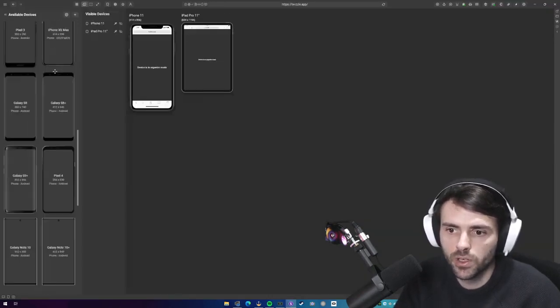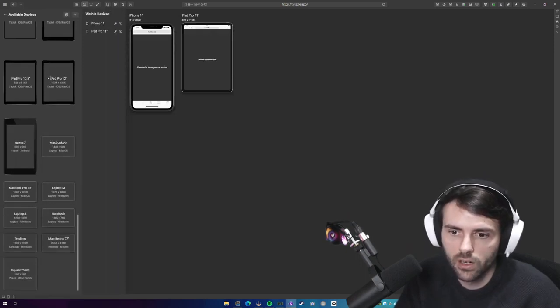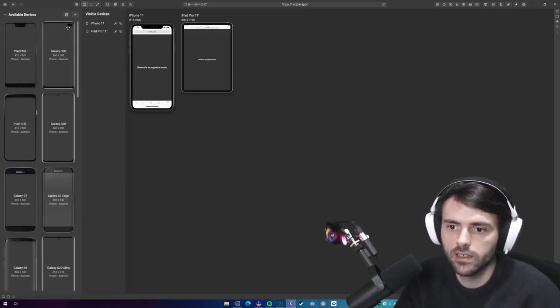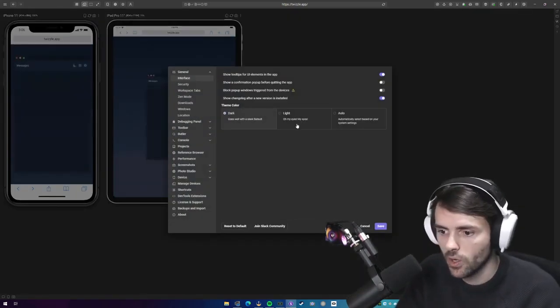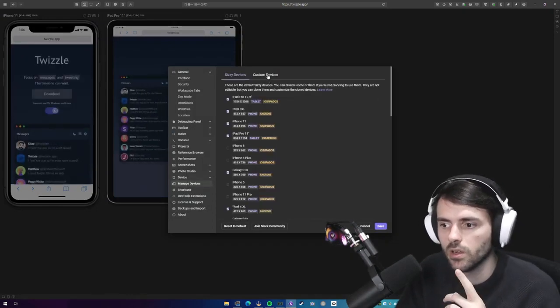And the Square Phone that we created is now here. So if I want to delete it, I can easily do that either from the device menu, or I can go, let's do it another way. So we're going to go settings, we're going to go manage devices, we're going to go custom devices.